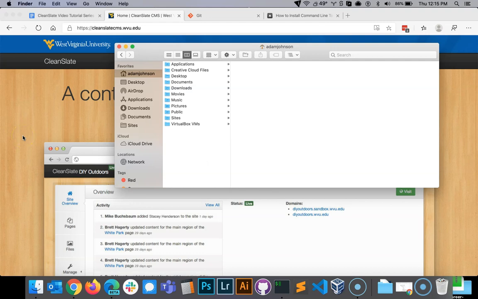My name is Adam, and today we are going to talk about how to set up your computer for CleanSlate development. So I'm on OS X, and if you are on OS X, please follow along. In a minute I'm going to talk a little bit about setting up your computer if you're on Windows.